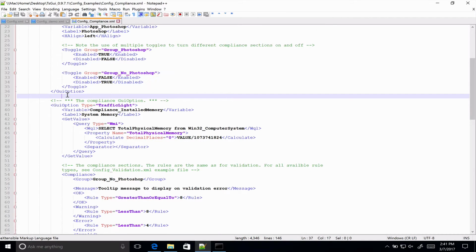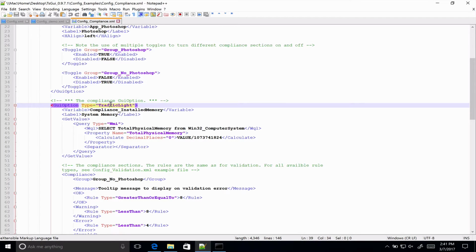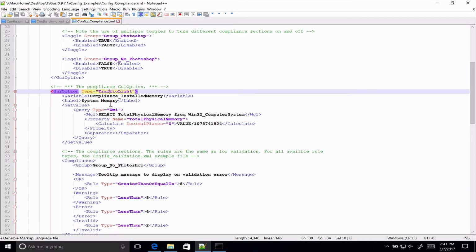Where the actual compliance part starts is down here. There's this new type called a traffic light. So the traffic light is obviously the little dots with the various colors depending on the various states. In the future, I hope to expand this to have other visual things like a tick and a cross and that kind of thing. But for now, the nice simple traffic light is the way to go.